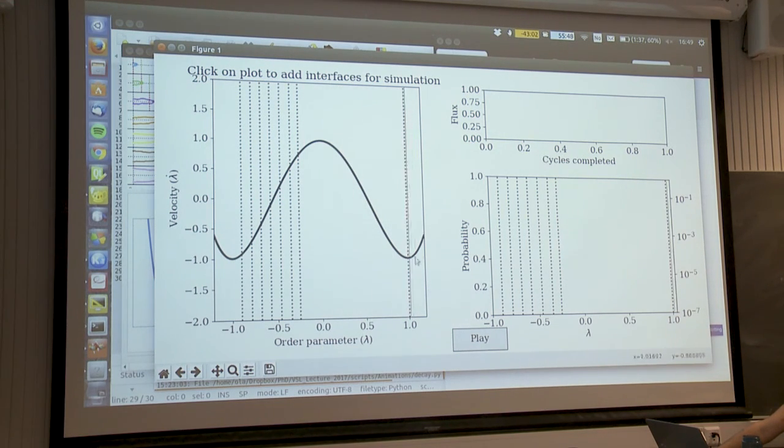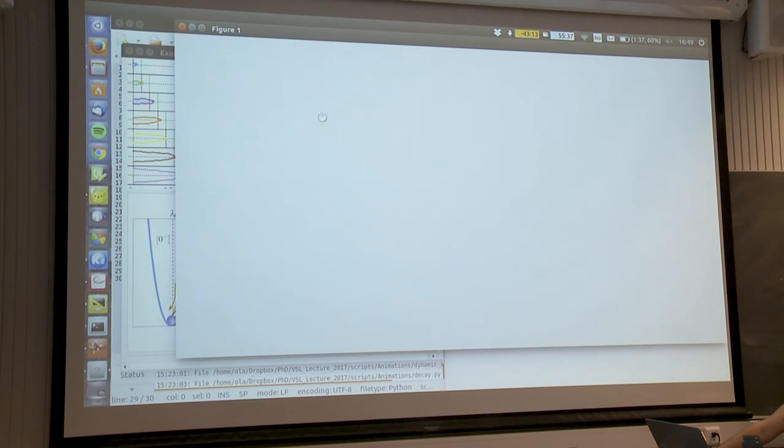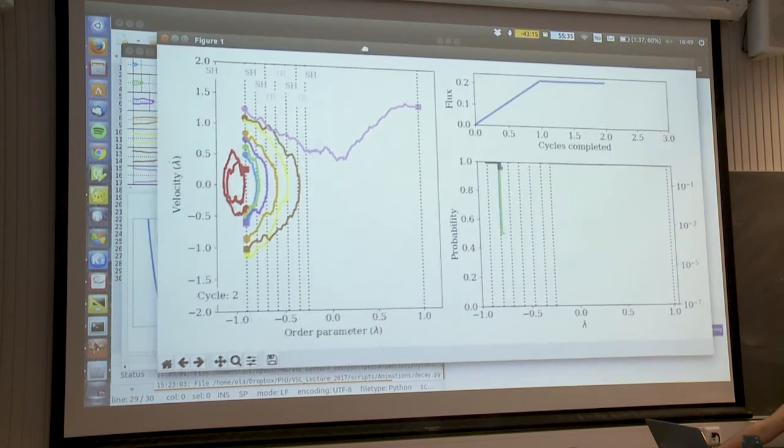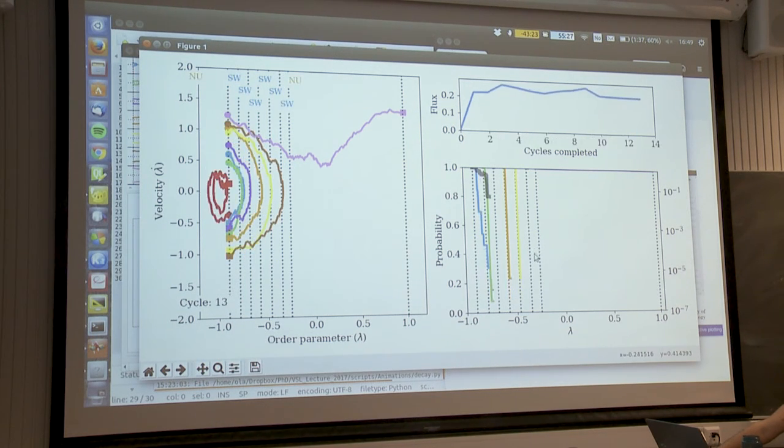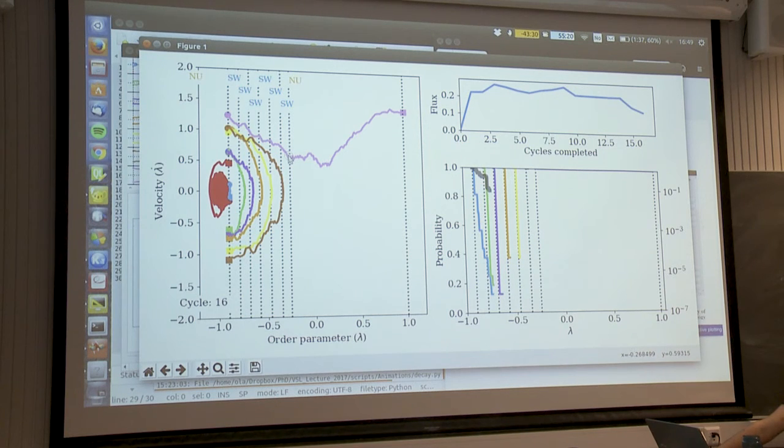And when you're satisfied with the interfaces, press play. This should close and open a new window. I don't know if there's been an update, it might not. And then your simulation runs, and it draws the paths and flux and probability on the fly. So just a short animated example of how the algorithm or the program underneath works. How does it run?